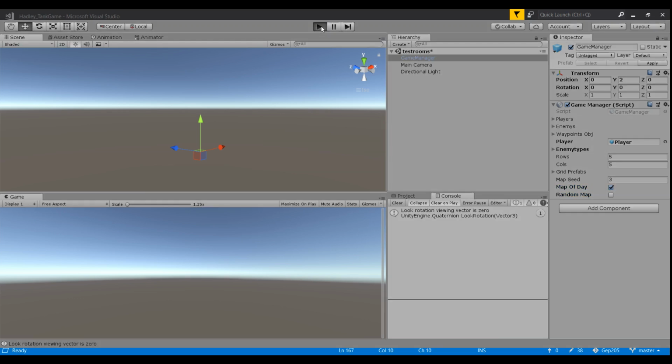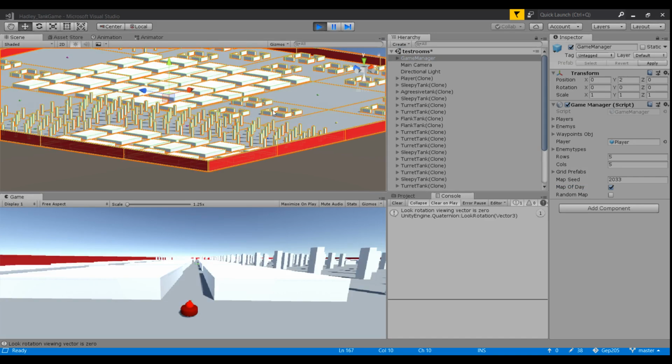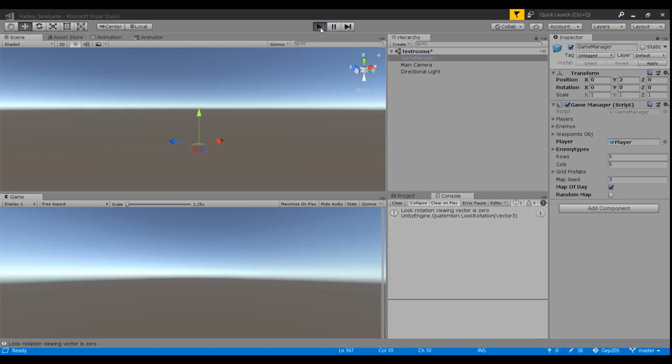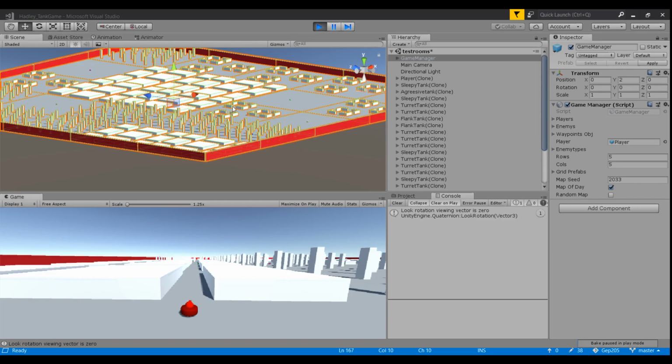Like if I do map of the day and click play, you will see that it will generate a map. And if I go off and hit play again, it will generate the same map over and over again until tomorrow when the date changes, which will change the seed.